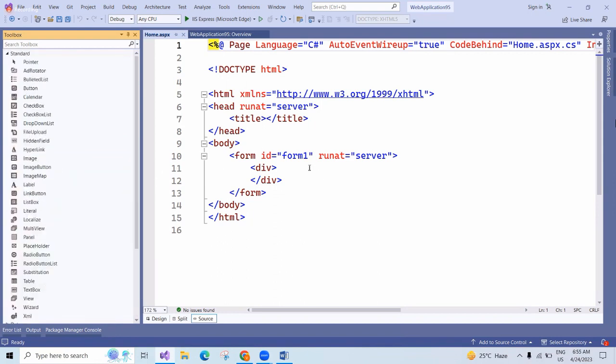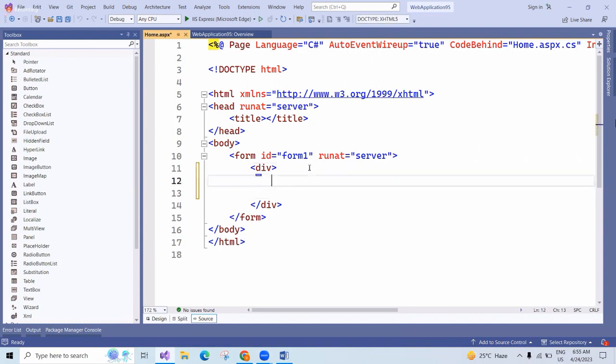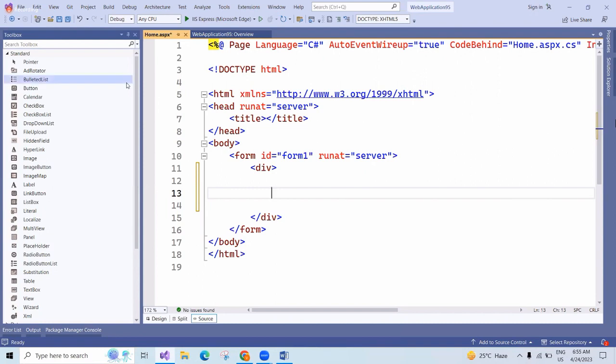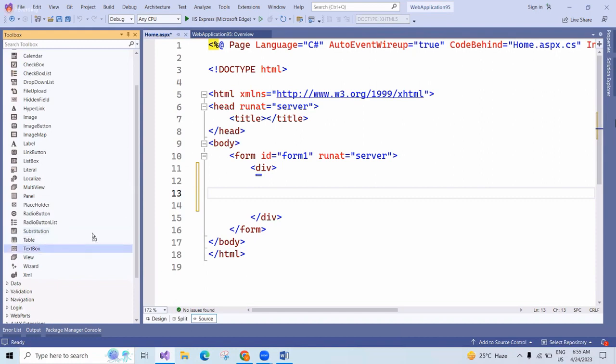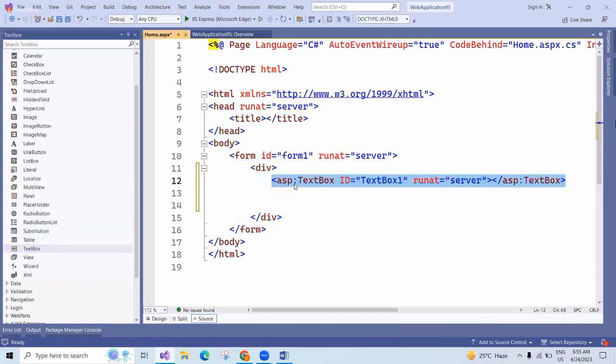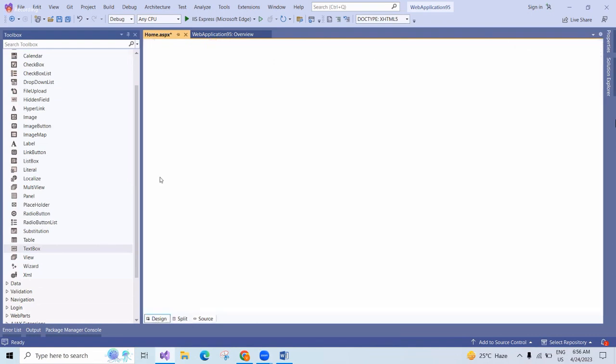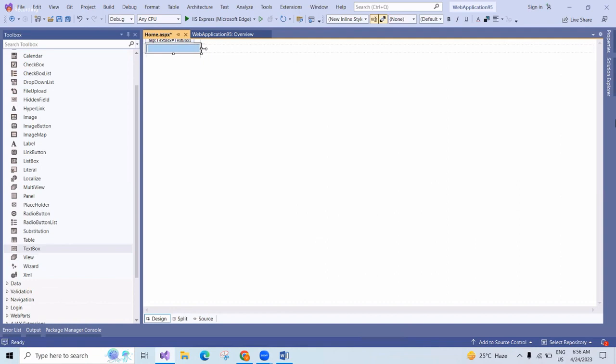So how to use them, sir? Simple. It's not like our MVC or something. It is almost similar to our Windows Form. Simple, just drag and drop here. That's it. Now here we have three options: design, split, source. If you go to design, then what we dragged and dropped now? Text box. We got it.